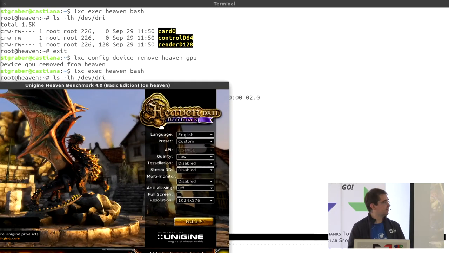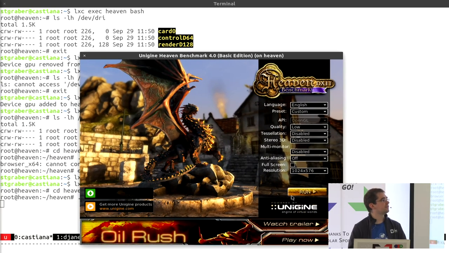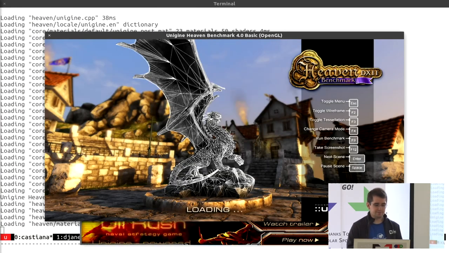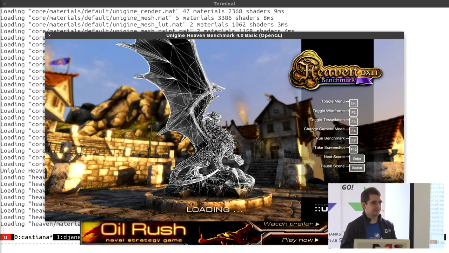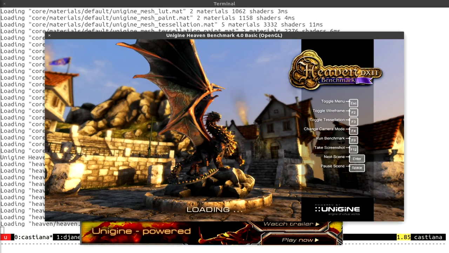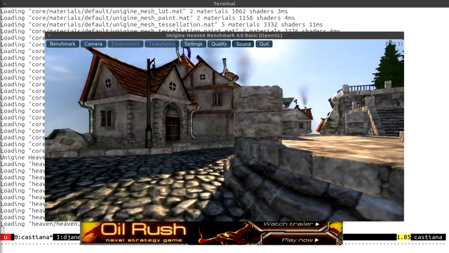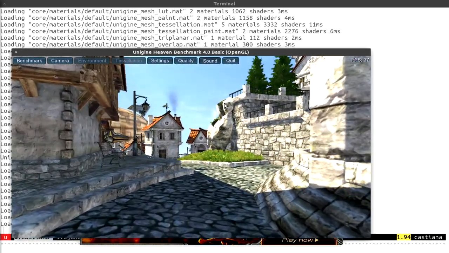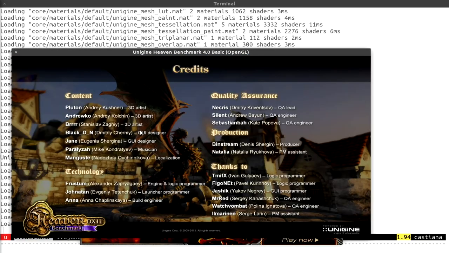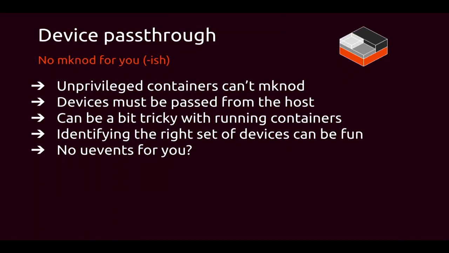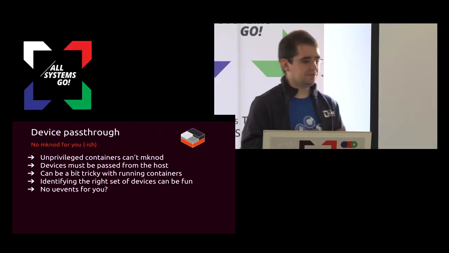That's much better. So that's what I'm seeing here, which is the Unigine Heaven benchmark running inside a container that's got GPU access and access to the X server. And as you can see, that's running just fine. All right, let's close that stuff and get back to this. So that's kind of where things are.